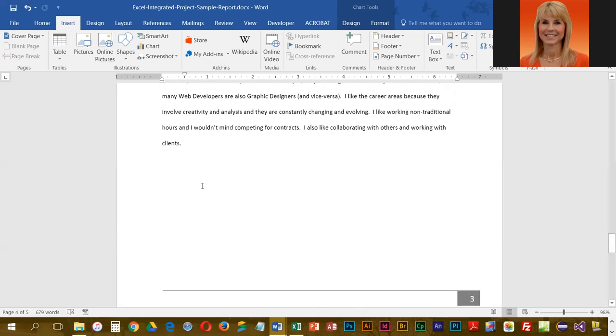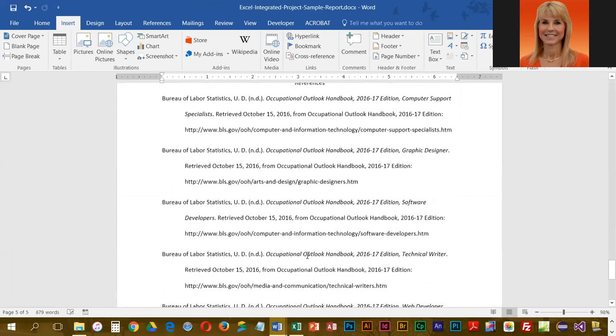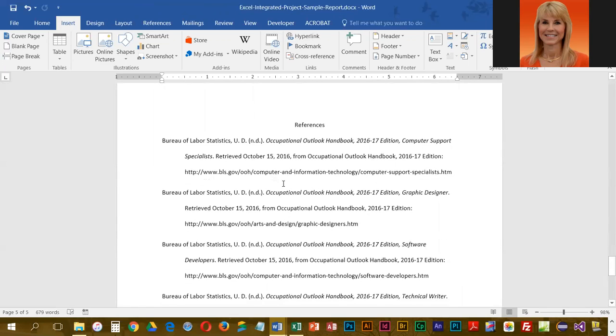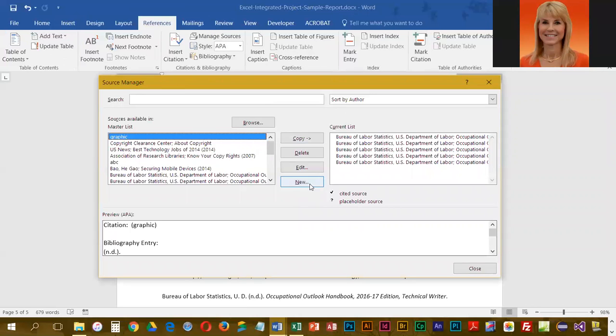Now, after this page, you do want to put in a manual page break because you do need references. To do the references, if you filled out the form when you were at the Occupational Outlook site, you have all the data you need. So you go into your References ribbon. The style we're going to use is APA. You click on Manage Sources, and then you click on New.